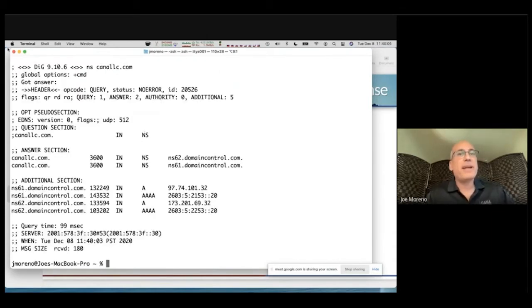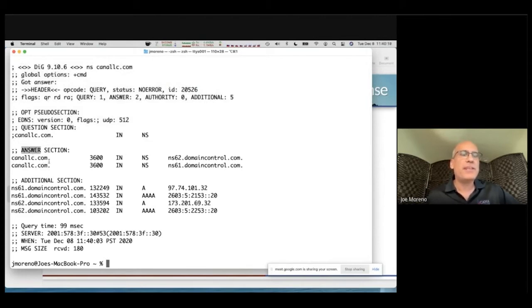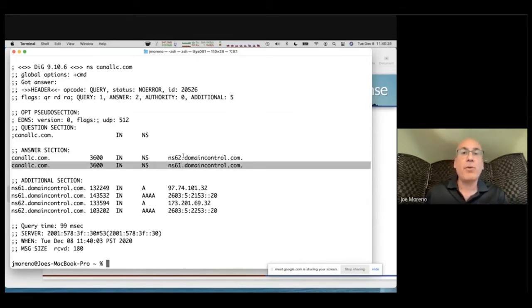I hit enter and I get back a lot of stuff. Everything here with the semicolon are just comments. It's not actual code that's interpreted by a machine. So this is here just to make it human readable. We get down to the answer section, and here's what our DNS servers see. They see this DNS record or this DNS record. When it comes to the domain name system, we always have a primary and a secondary at the very least.